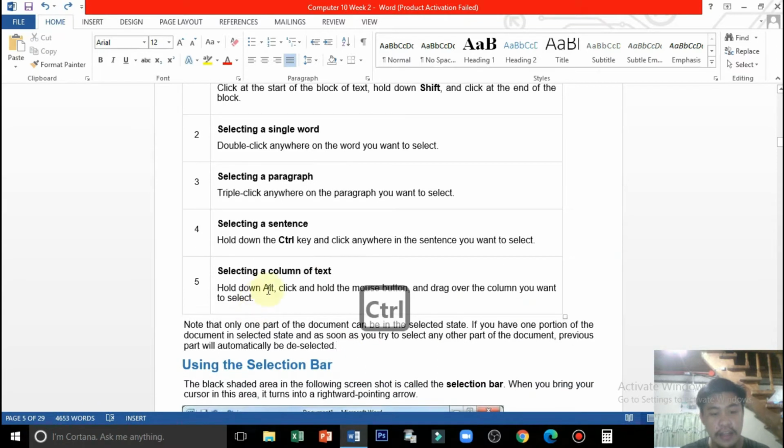Next is selecting a column of text. Hold down Alt, click and hold the mouse button and drag over the column you want to select. Hold Alt, then select. Okay.